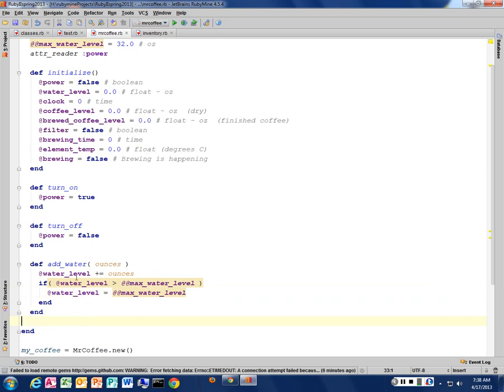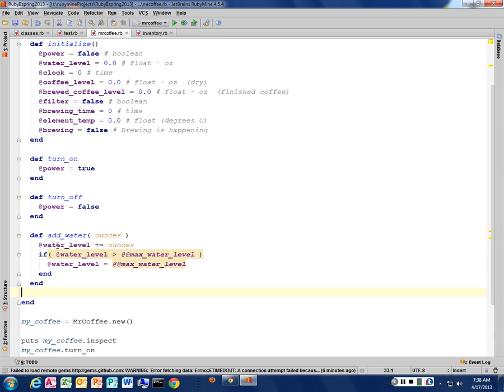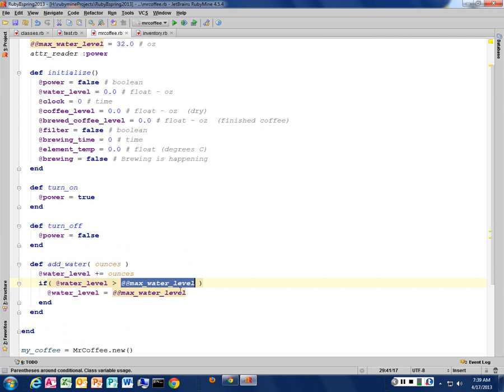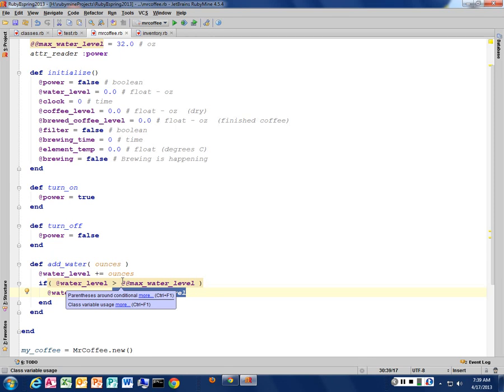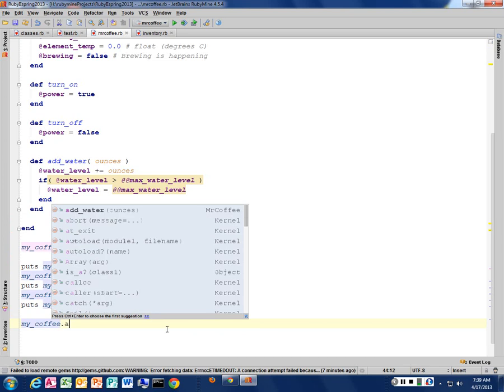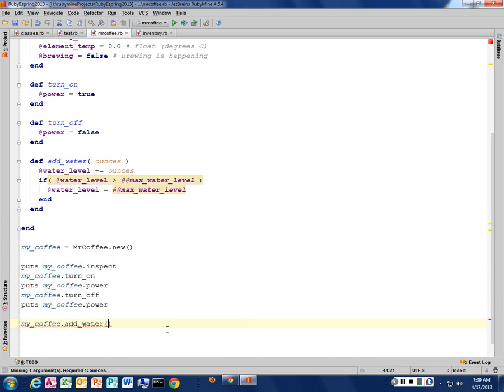So if I come in and my water level was 30 already, and I added 8 ounces, that would make this 40, right? My water level is now 40. My max water level is 32, so I'm going to say, is 40 greater than 32? Yes, 40 is greater than 32. So I'm going to set my water level to 32 and let the rest of the ounces fall on the floor. My virtual water just disappears. All right? That's a quick way to get around that problem. All right, so let's play with our add water method now that we've created it in our class. I have my coffee, and I can change that and say, let's add some water, and let's add 20 ounces.